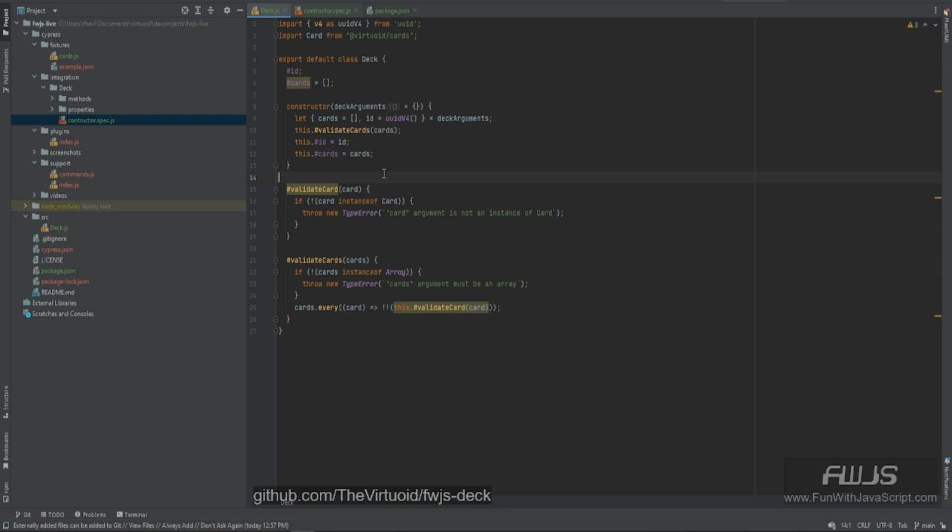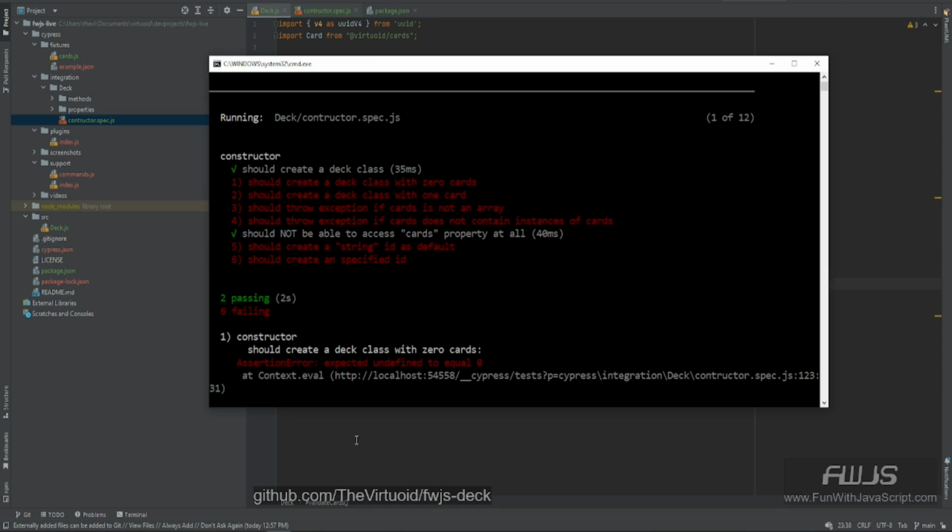So if an outside application instantiates this class, validateCards, this method here, and validateCard and cards and ID is not accessible. And I'm going to tell you why I did that here in just a minute. Okay, so we're going to call validateCards, and validateCards will first of all throw us an error, a type error, if the cards argument is not an array. And that should throw an exception if cards is not an array. So that should fix that particular one.